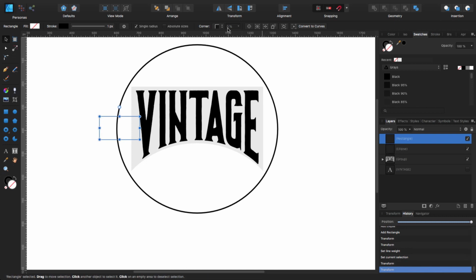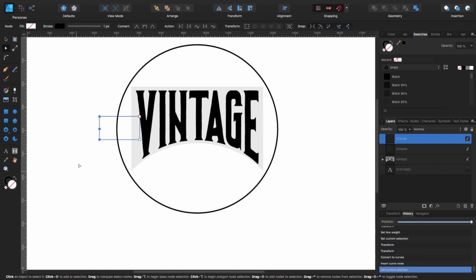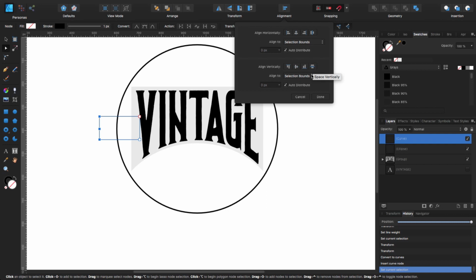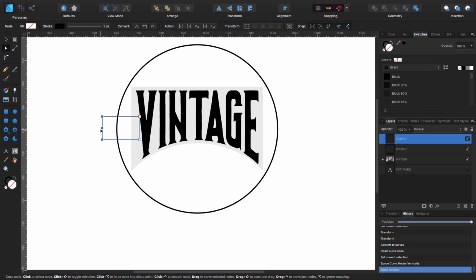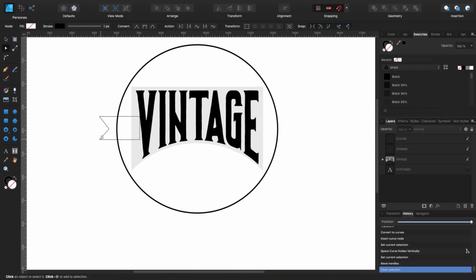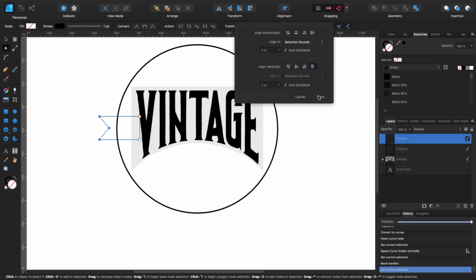Now we come to our contextual toolbar and click Convert to Curves. Select your node tool and click on the middle. If you're not sure, click and drag to select all of them, and go to alignment on the vertical. Make sure you have selection bound selected, and click on distribution, space vertically, and all of them are exactly the same. Now I'm going to click to deselect, click again to select just that one, and move it in. I think something like that will be fine. This one also remains. There we go. Okay.